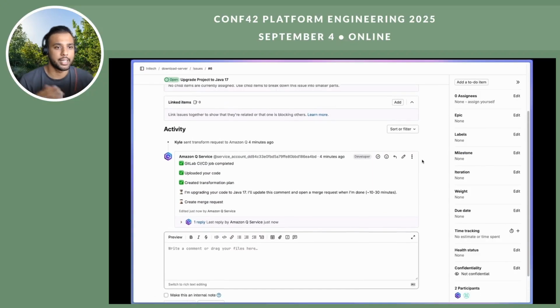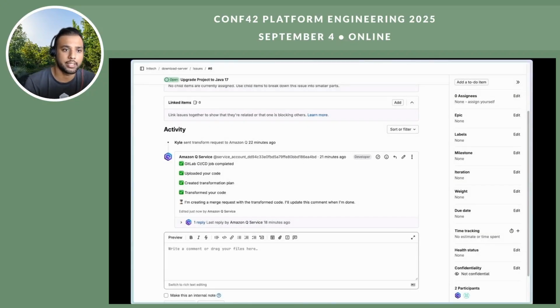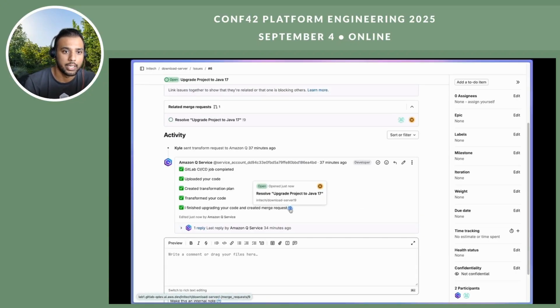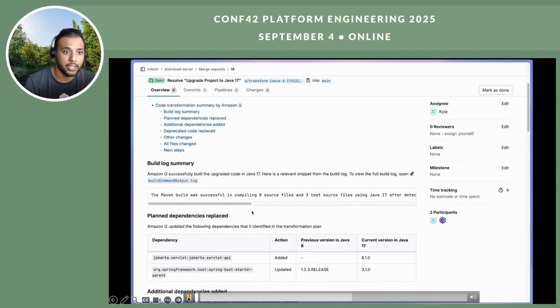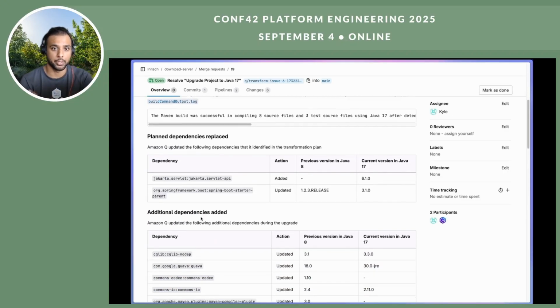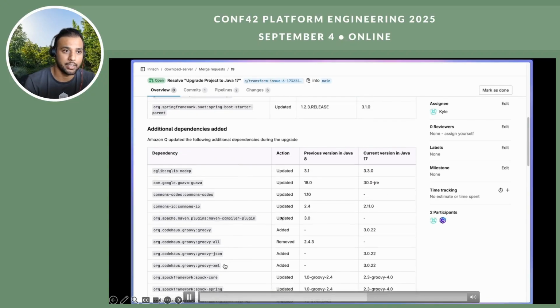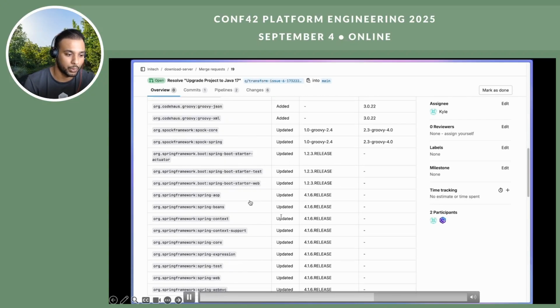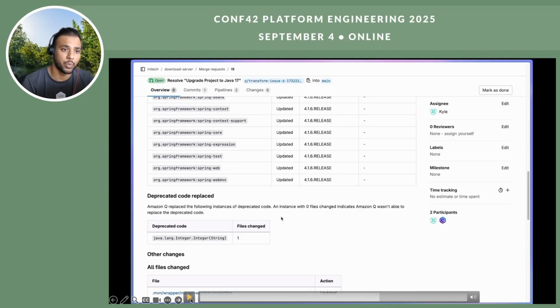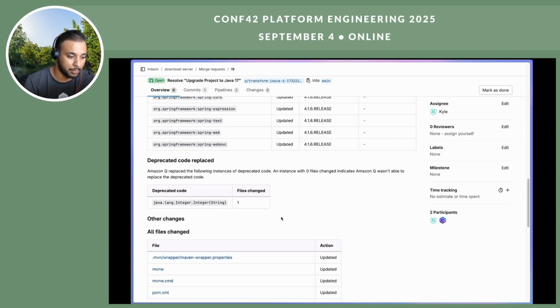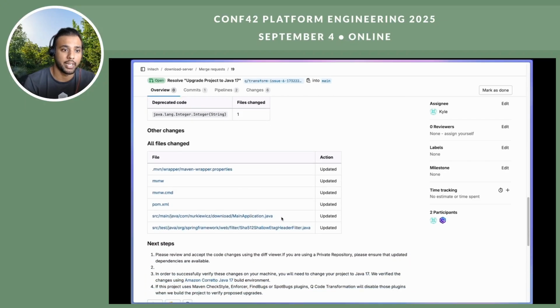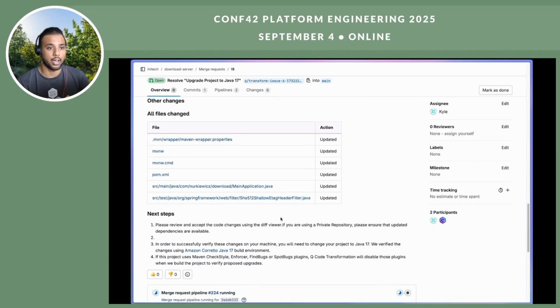And once it's created the transformation plan, the next step is actually transforming the code. And you will see that it has finally created that merge request for upgrading to Java 17. As you can see on the screen, it details all the additional details that you will require, like the additional code that has been replaced, what files have been changed, and what next steps it will do and asks you to do.